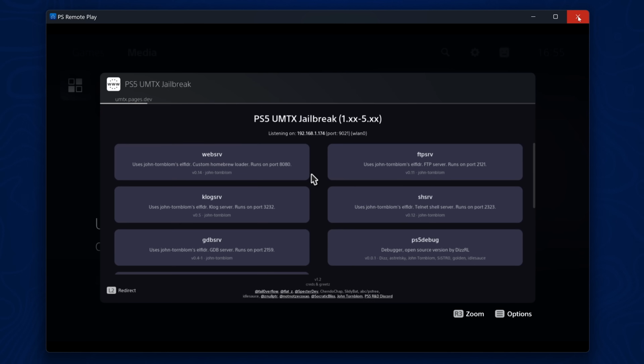So with a fake ID, you'll have to use a third-party client. And if you use a real PSN account ID, you'll be able to use all the official clients and the third-party clients, including things like the PS Portal.